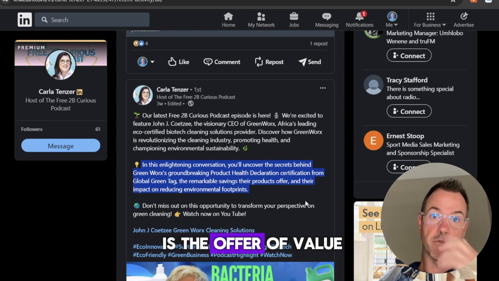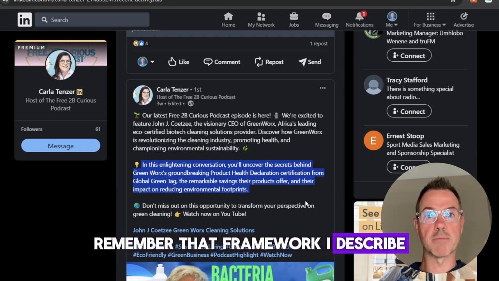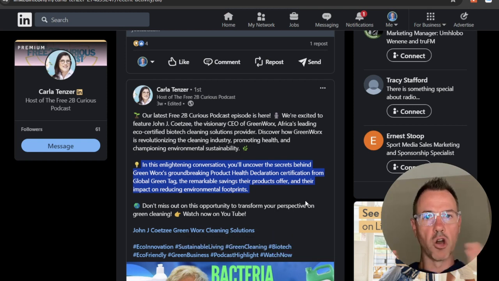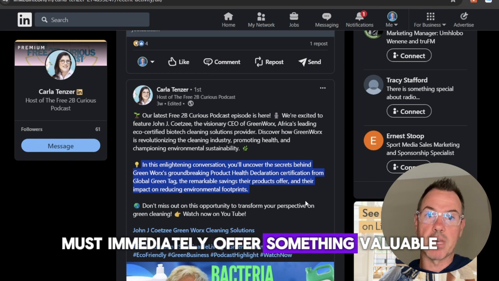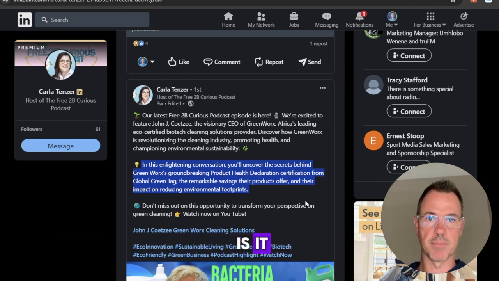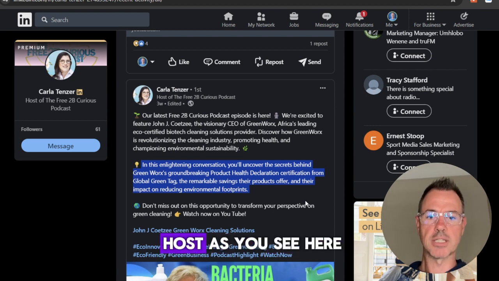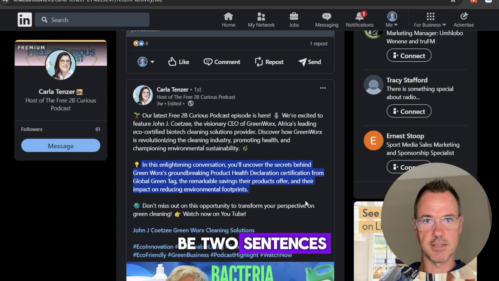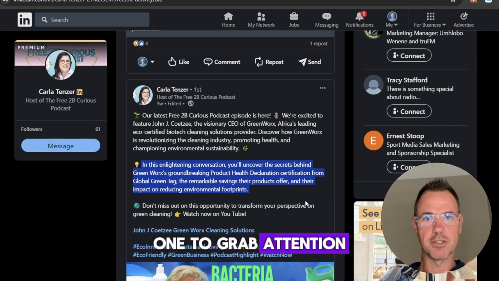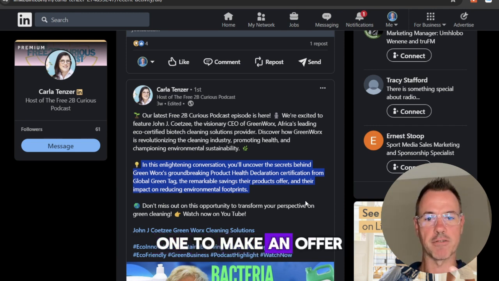So this to me is the offer of value. Remember that framework I described, the second point? Open your post to grab attention. The second line must immediately offer something valuable to the reader, and this is it. But it needs to be condensed. And so the whole post, as you see it here, these 2 paragraphs should be 2 sentences, one to grab attention, one to make an offer.